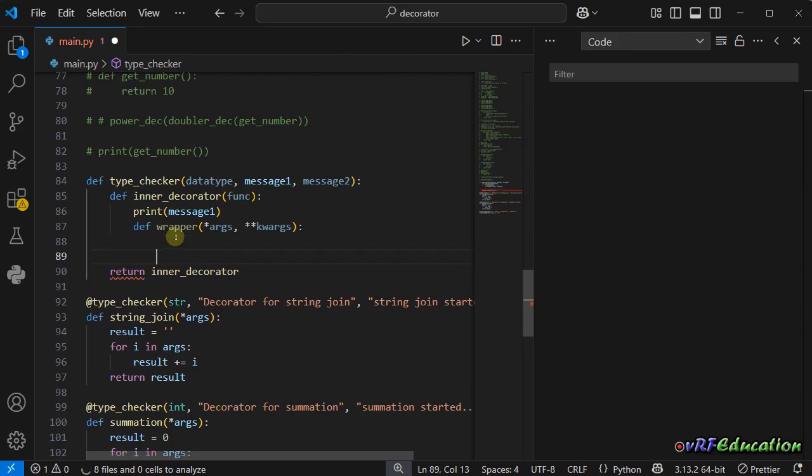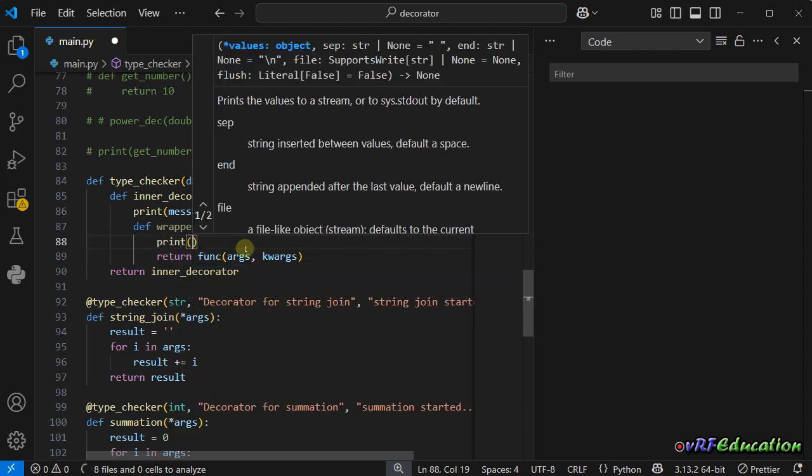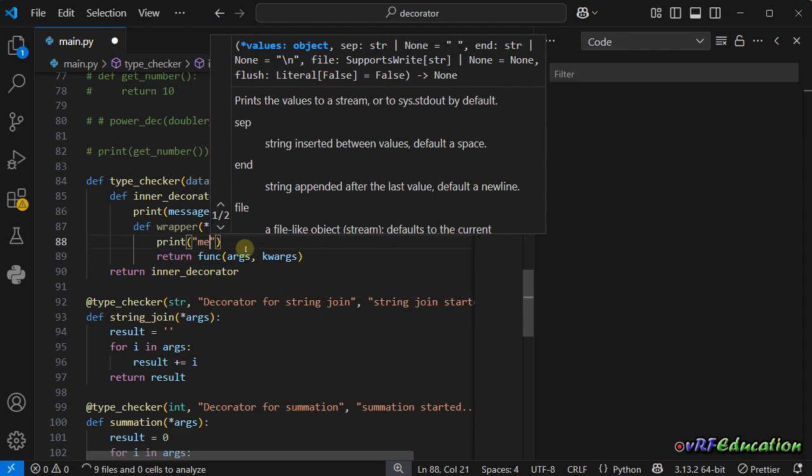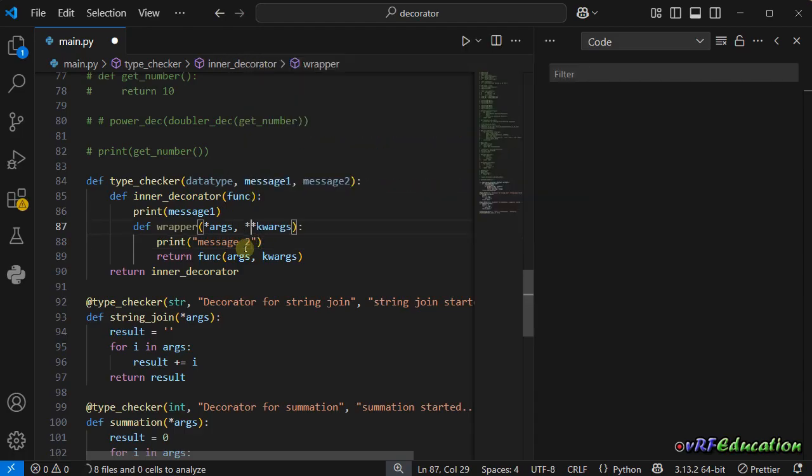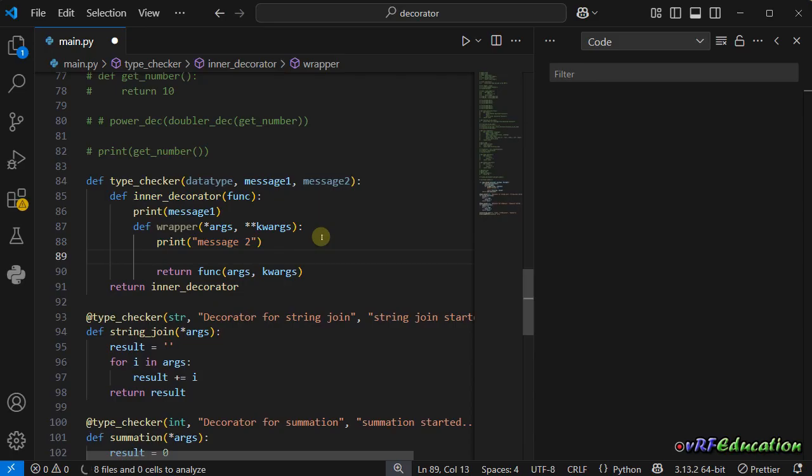And here I'm gonna return the function that we passed to our inner decorator with these two parameters, args and kwargs. So when to call this function? First of all, I'm gonna print message 2 here, because this is where the real function should be started. This message is "string join or summation started", and after that we need to have a logic here.